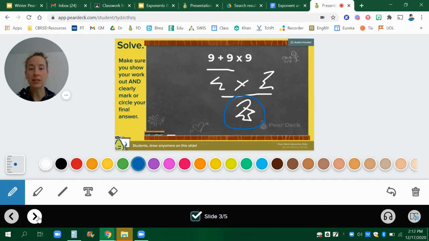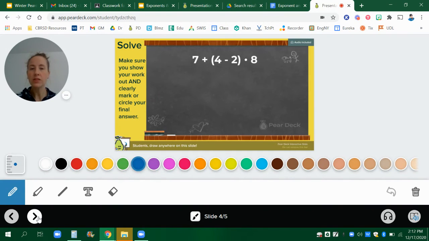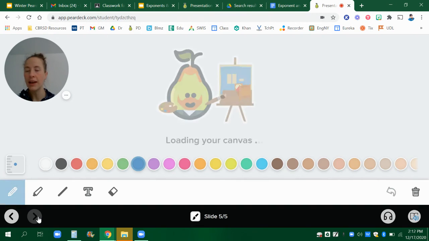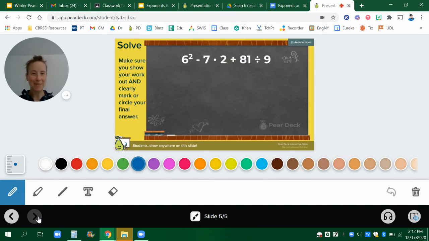Same thing for the next 2 slides. So you have another problem, you're still solving, you're showing your work, you're clearly marking or circling up your answer. There's an audio icon at the bottom here. You can listen with the headphone button to me read all of this slide out loud to you. And we do the same thing for the final slide. So I can read them out loud with the headphone icon. Then you grab any of your drawing or writing tools to show me your work and circle or mark your final answer.